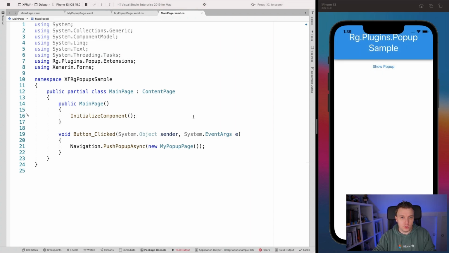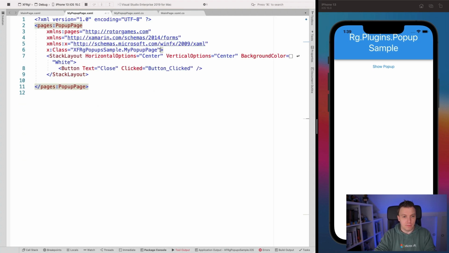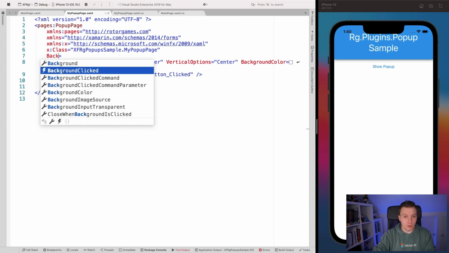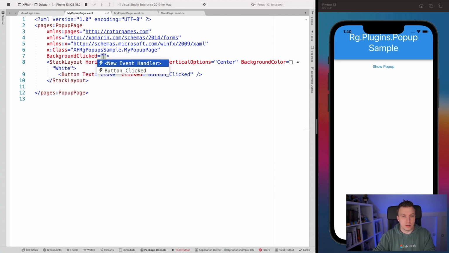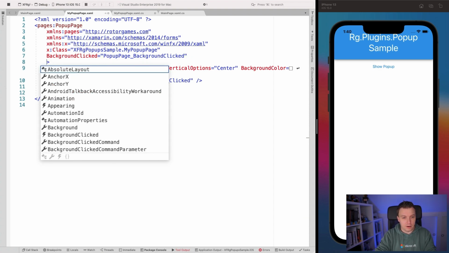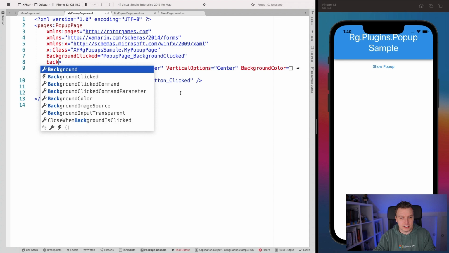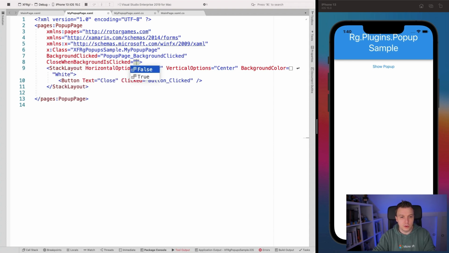So let's go back to our pop-up page XAML. Background click might be nice. Let's do something new here, and also implement the background. So CloseWhenBackgroundIsClicked, let's set that to false to see what we're actually doing. And then let's implement that button clicked for our close button.